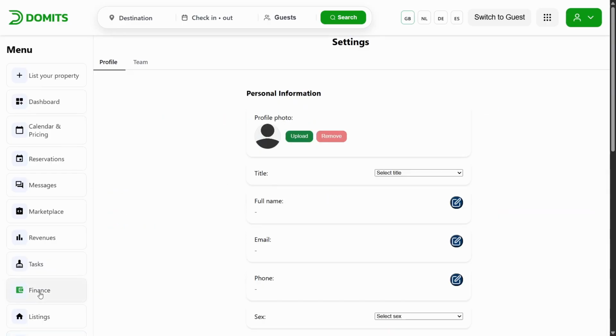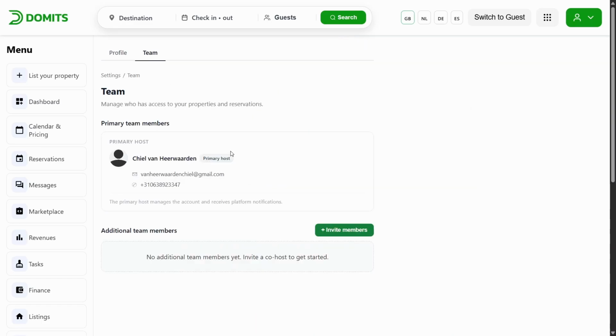Then onto the final tab of the host dashboard, we have the settings tab. This is also due for a rework. We're working on it. But what we do have now is a tab for your team. You can now invite team members via email. So for example, within the task screen, you can now invite people to assign them to tasks, and they can then get an insight on what needs to be done.